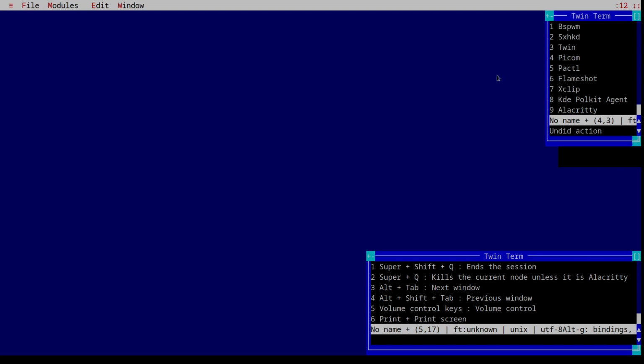Let's get to there. This is actually BSPWM, WM actually, running. This is twin running on top of BSPWM. It's a really stripped out version. I mean, it's stripped out by default, but I'm not using a lot of options it gives to me.